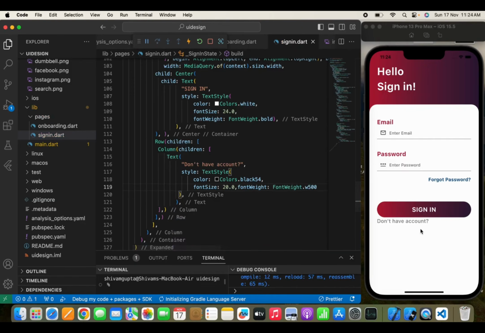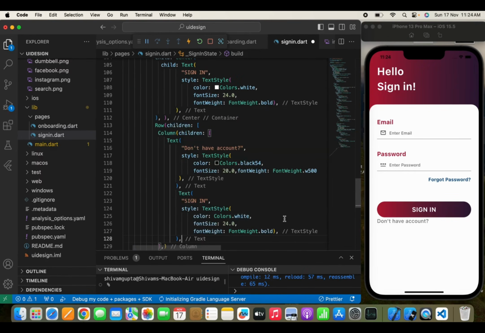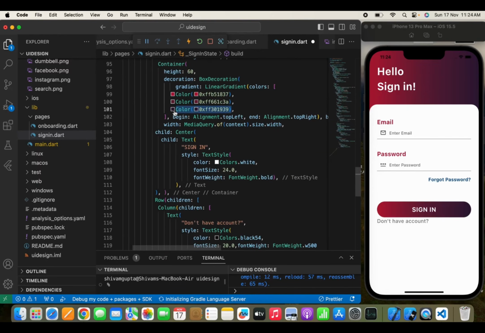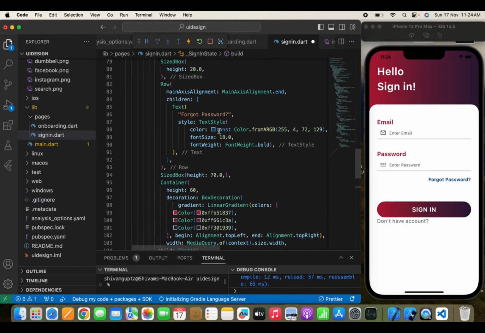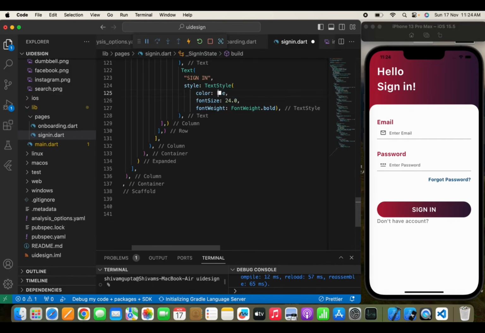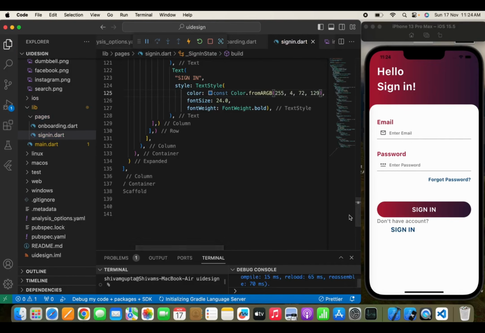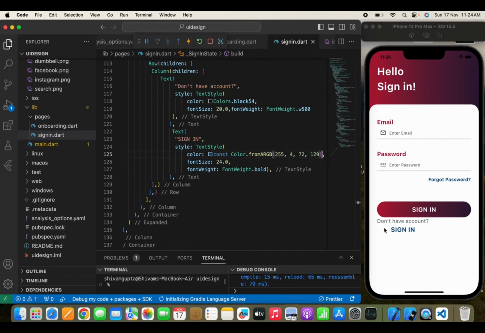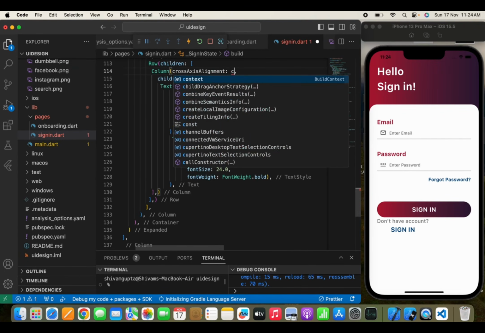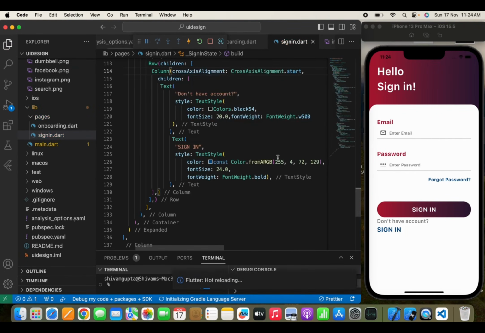Now we need to show the text sign up. So I will copy this Text widget again and we'll paste it over here. And here I need to pass in a color. So I will copy this color, not this color. Let's pass this color. So we'll copy this color and paste it over here, something like this. So here you can see the sign in text. Now we need to align this text accordingly. So we need to pass crossAxisAlignment.start, something like this.